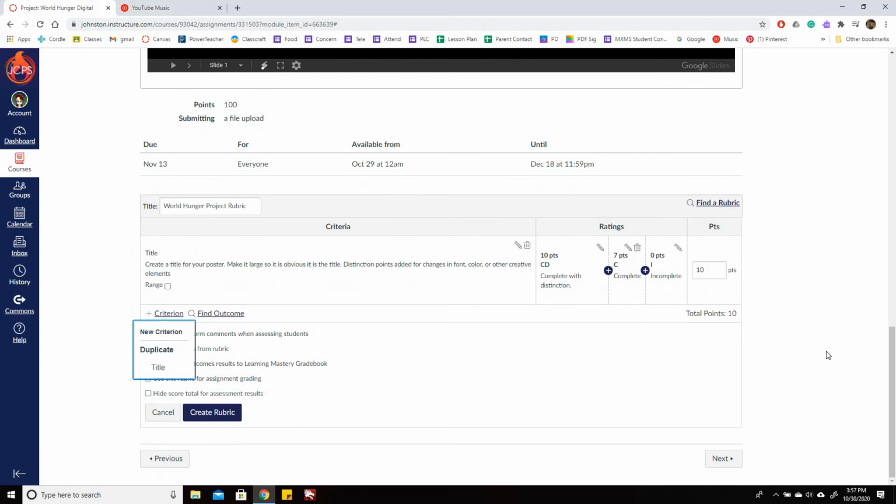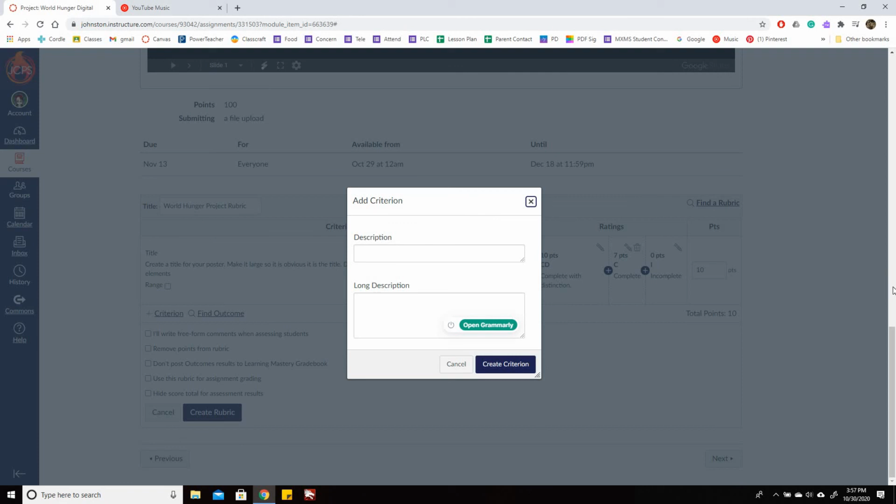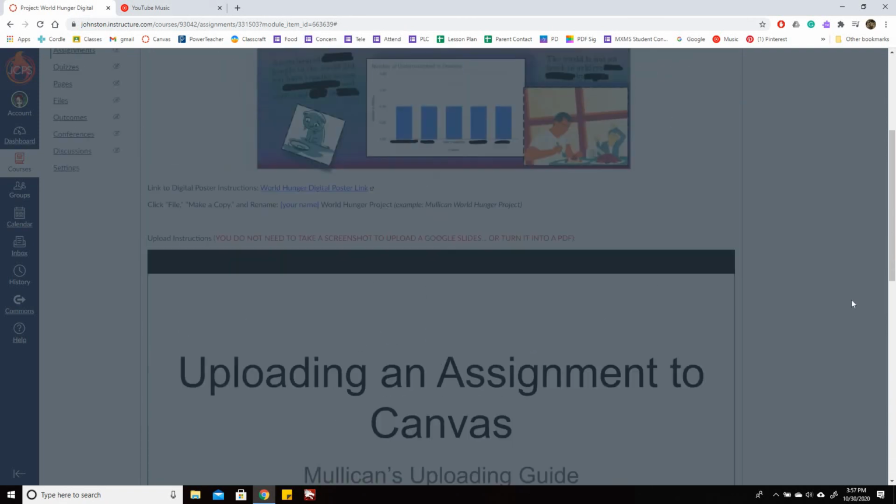All right, then I add my next thing. And so I would click plus criterion, and you can duplicate it. So let's say if you're doing it by paragraph 1, and this is what it needs to have. Let's say you want it to be the same, but you just want to change paragraph 2, or there's just a couple things you want to change. And then you would just click like title. I'm going to create a new one.